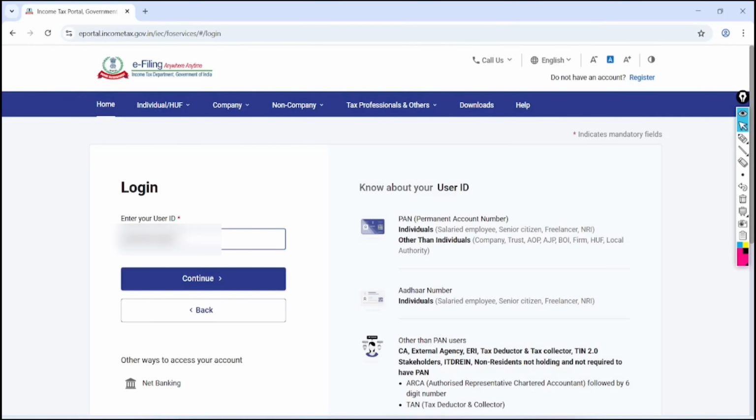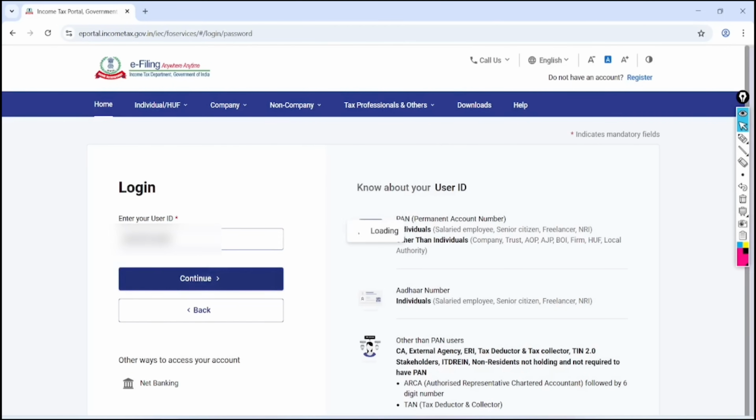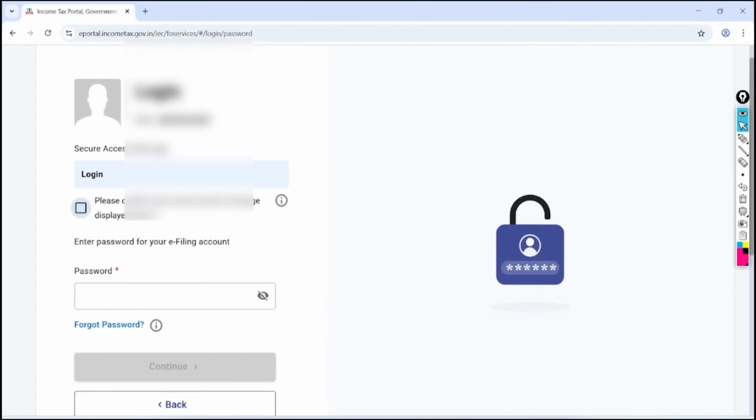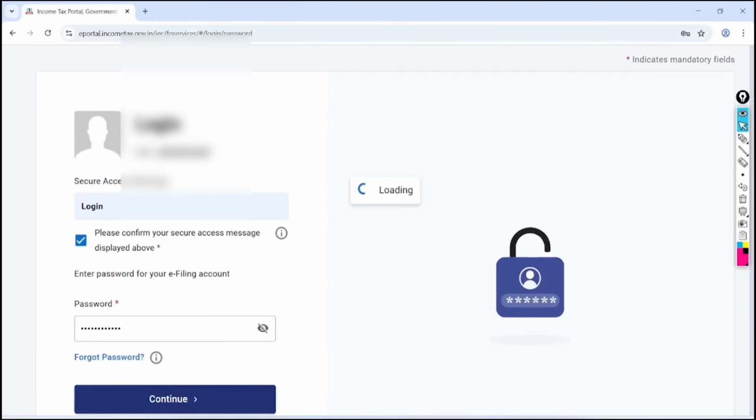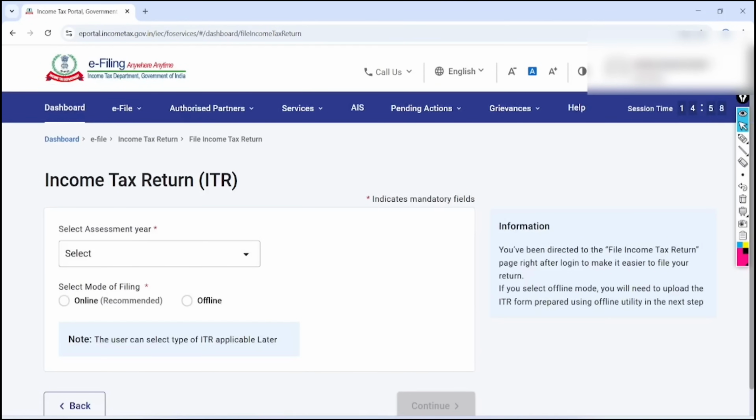After putting your PAN number, you need to click on the continue button. Now you have to confirm this message by clicking on this checkbox. Now you need to input your password. If you forgot your password, or you do not remember it, then you can click on forgot password and create a new password. After putting your password, click on the continue button. Then your income tax portal will be logged in and it will look like this.